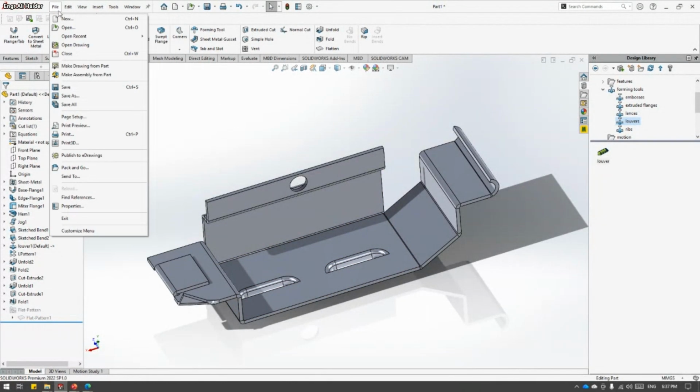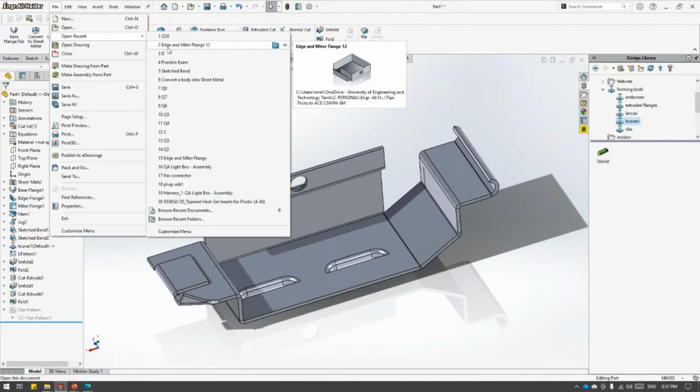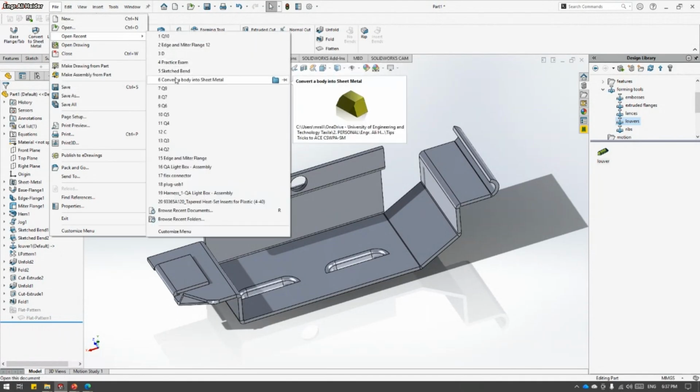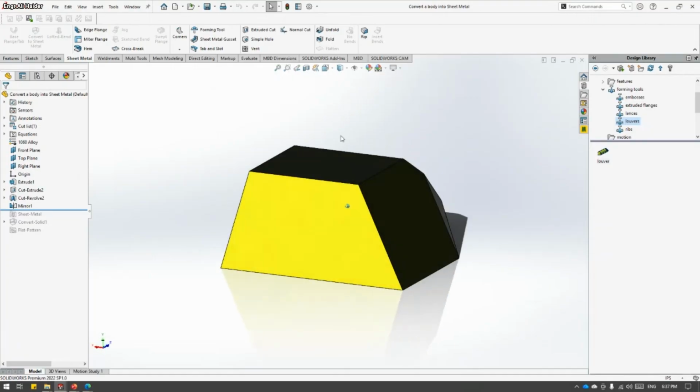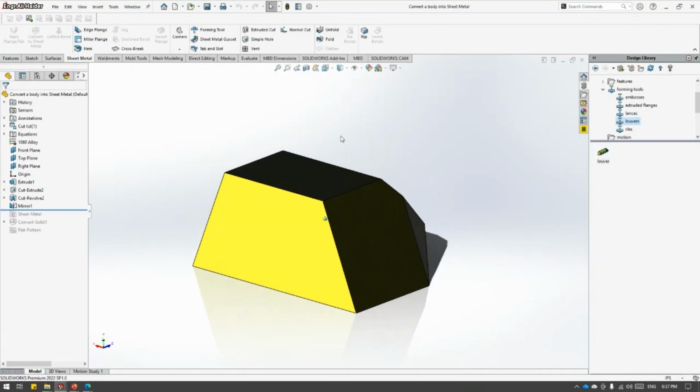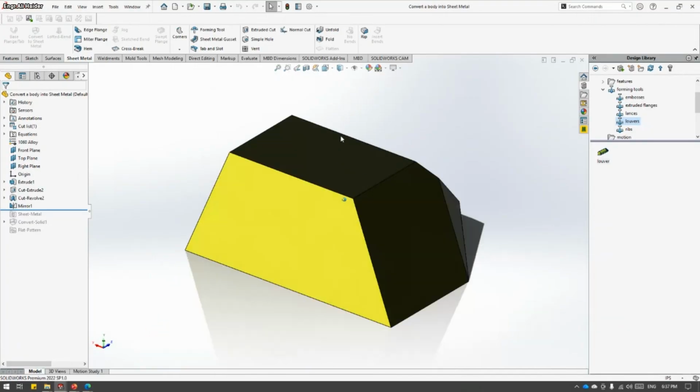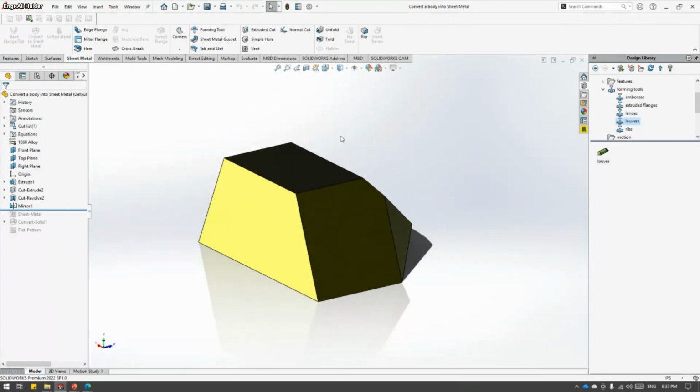Let's go back to recents. And yeah, this is one of the questions from the past exams. This is a solid body, and the question will be: you need to convert this part into a sheet metal component.